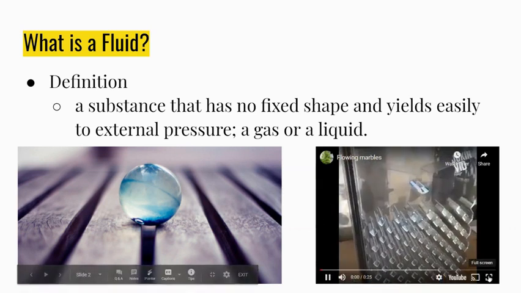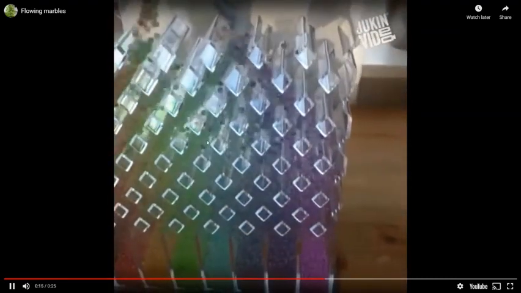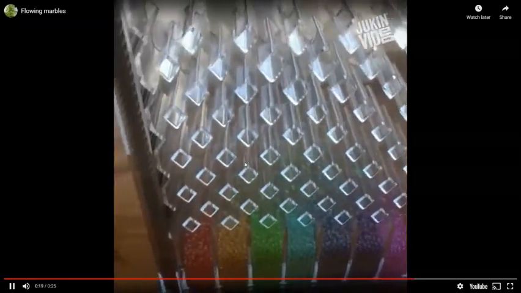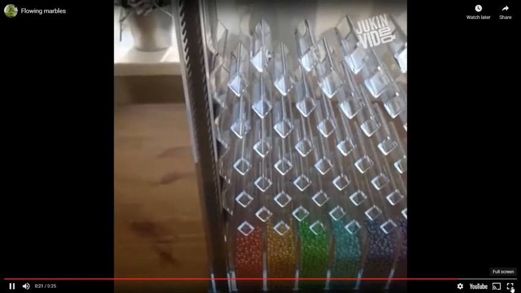There's this cool YouTube video right here I'll show you. It's all these marbles that are kind of flowing through this sorting object. And what was really striking when I saw this for the first time is that it's kind of like the little tiny particles of air or water or any liquid or gas that flow through an object. So that's kind of what I wanted to show you there.